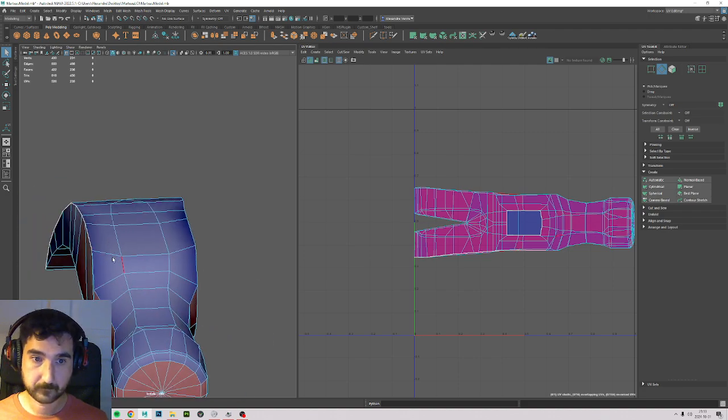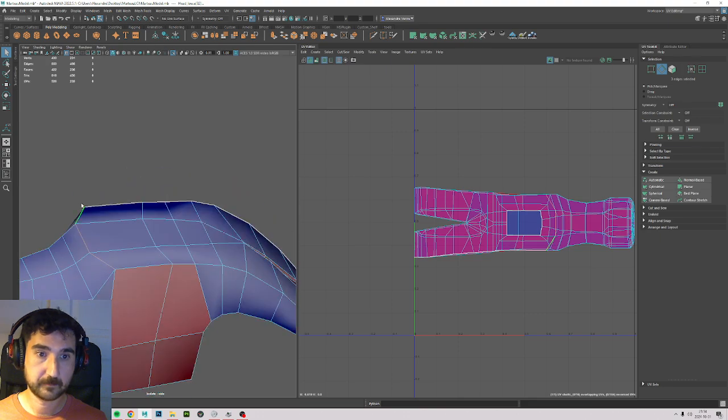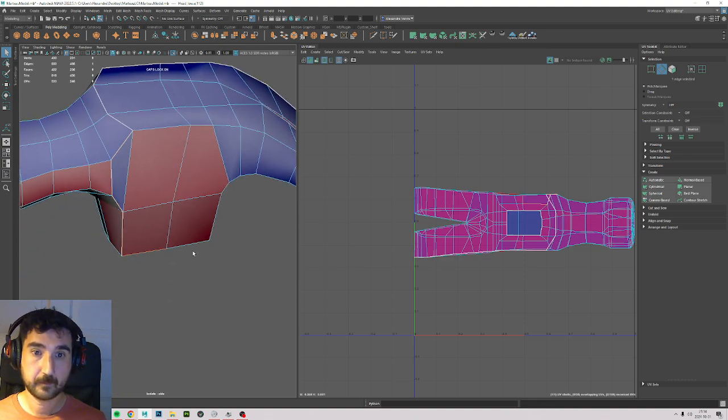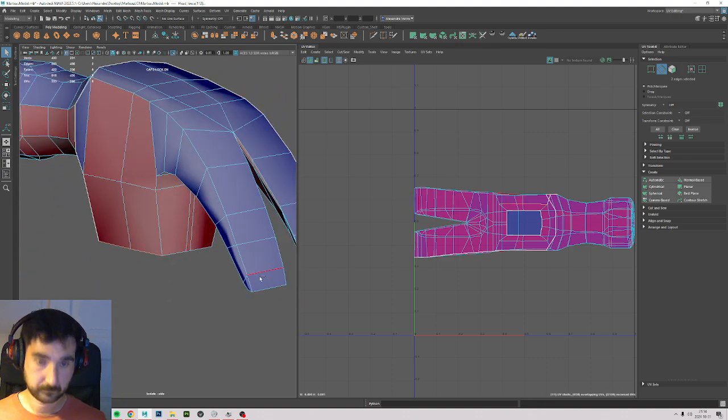So I'll go on with the selection. I select all three edges over here. I press break. I'll select, for example, these three also. I'll break again. Same with these two. Control B, break.